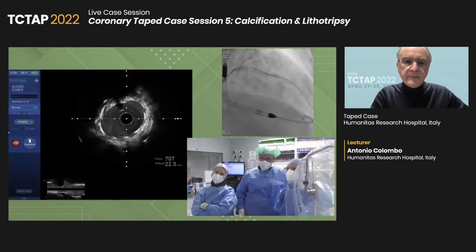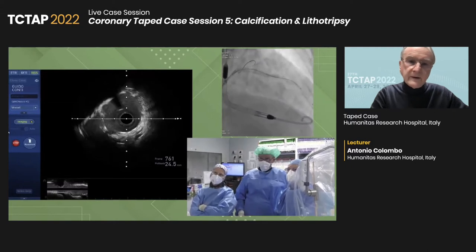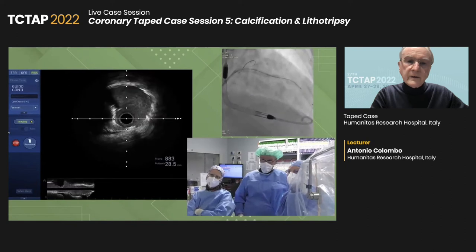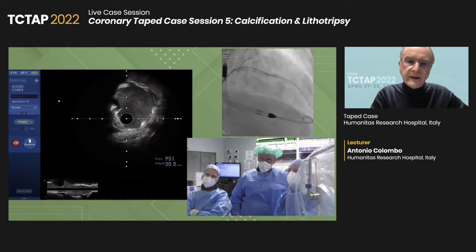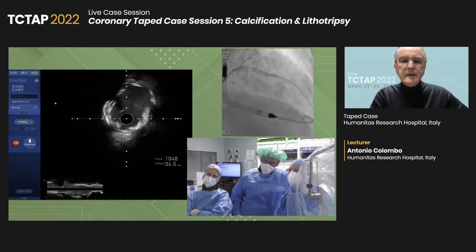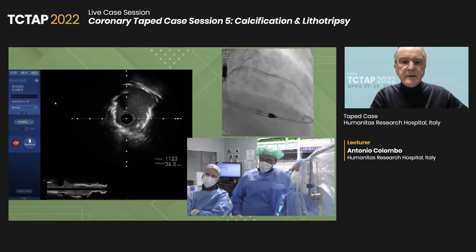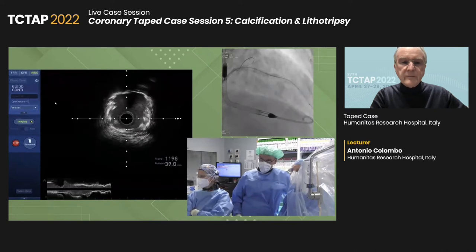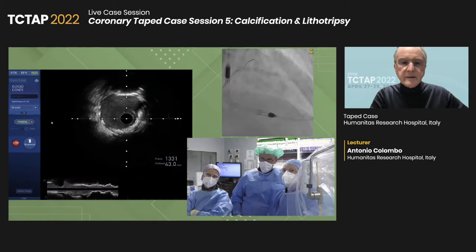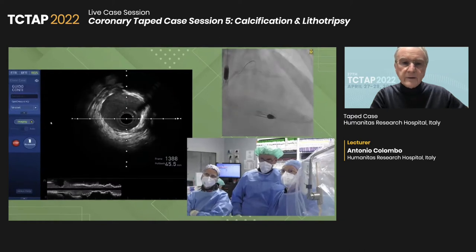Okay, this is the distal part of the stent. I would say that it looks well expanded. Maybe in the distal part, an additional dilatation would be appropriate. Yeah, it's a little bit asymmetric, but overall, we have a lumen that, to measure by eyeballing, is over 8.